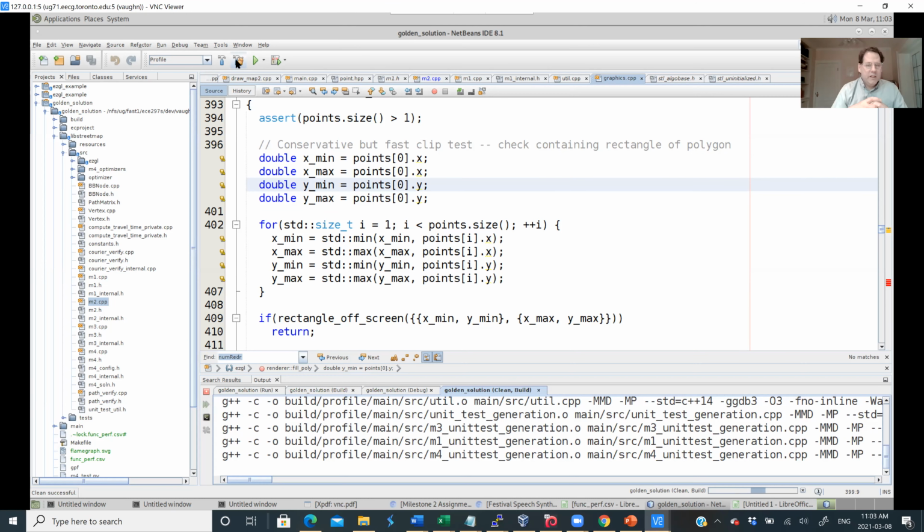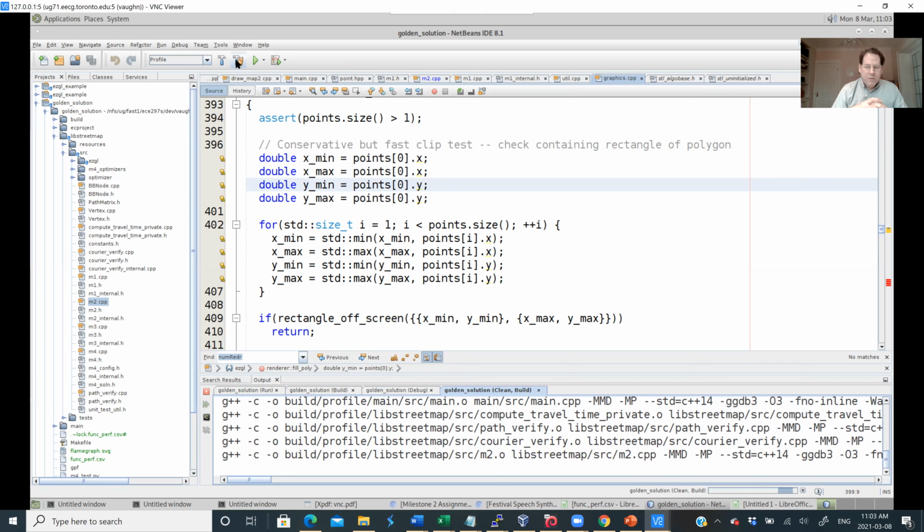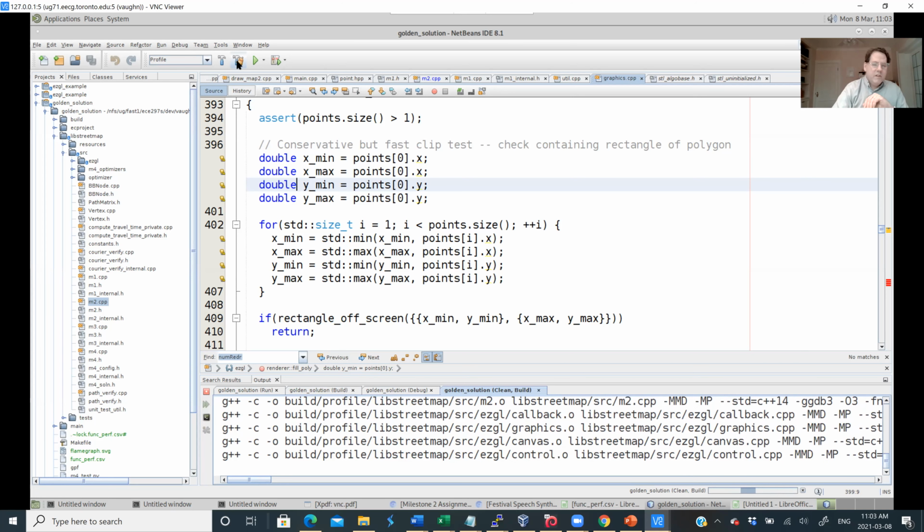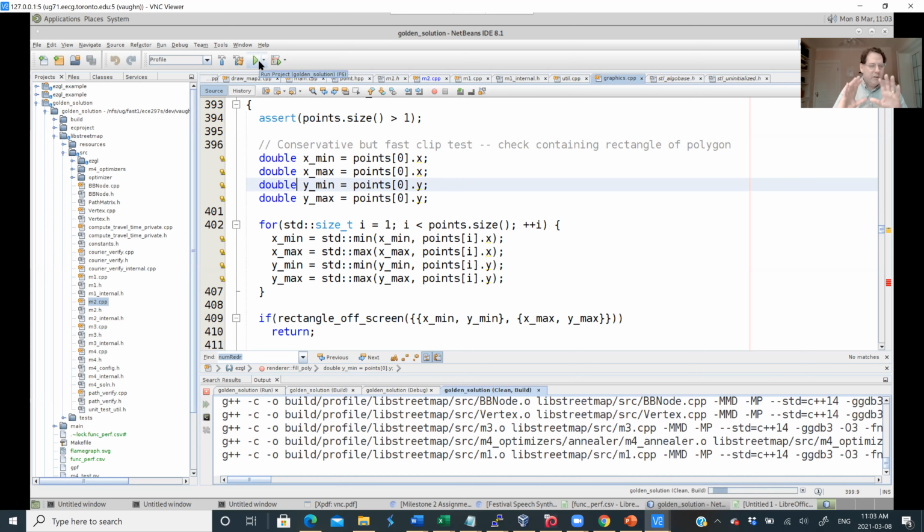Now I'm basically doing a clean and build. So this is building. It's going to take a minute. And once it's done, I'm just going to run it. I'm not going to run it through the debugger. I just want to run it.